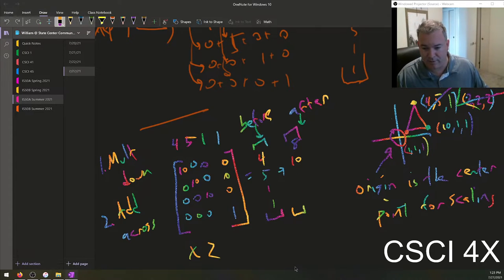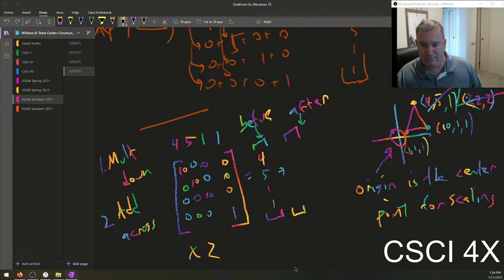Okay, so our input vector is 4, 5, 1, 1. We're going to scale it by 10 this time. What is our output vector going to be? If you want, you can multiply down and add across, so that'd be 40. Or you can just do it using the power of English. If we're going to scale 4, 5, 1 by 10, what is the output going to be?